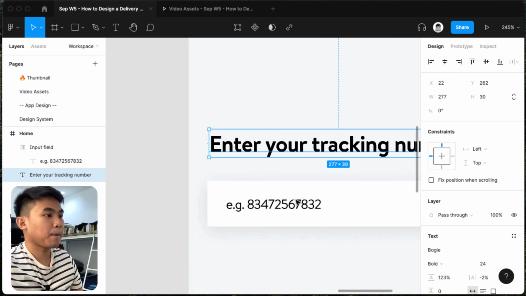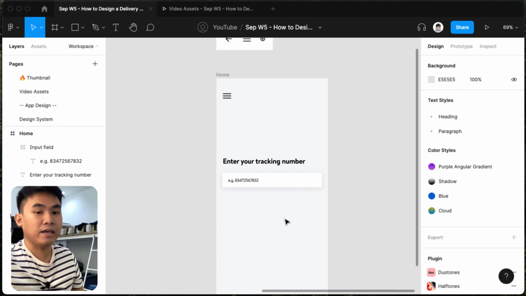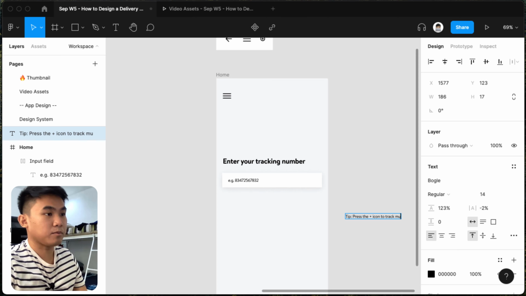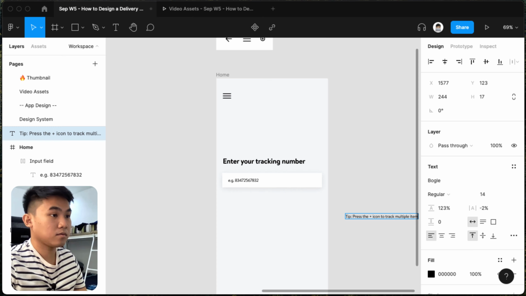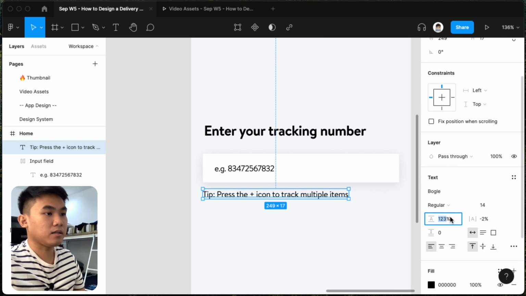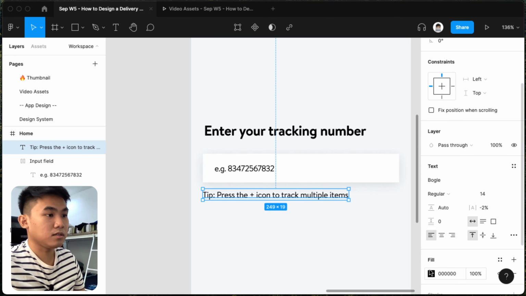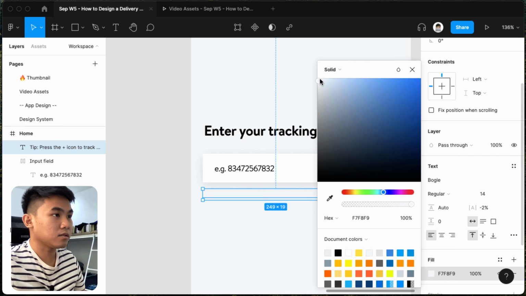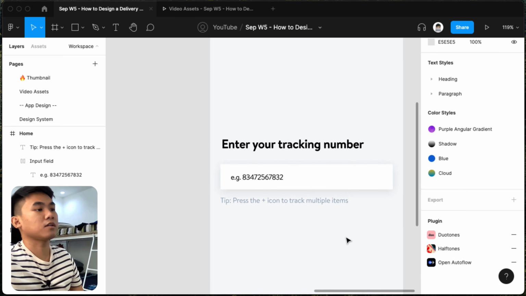Now, next is we'll create a tip or a hint or instruction below this input field. So tip, press the plus icon to track multiple packages or multiple items. Just place that below the input field and adjust the color to maybe something like gray, or let's say something like this, and like that. That's a lot better.